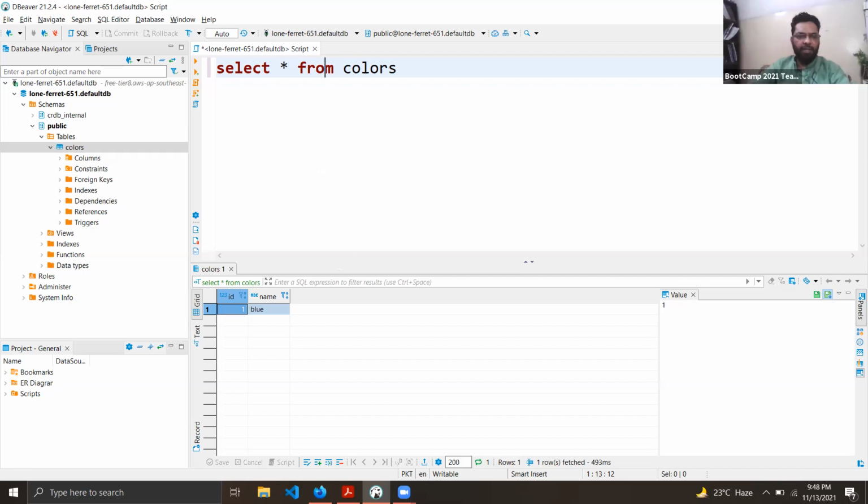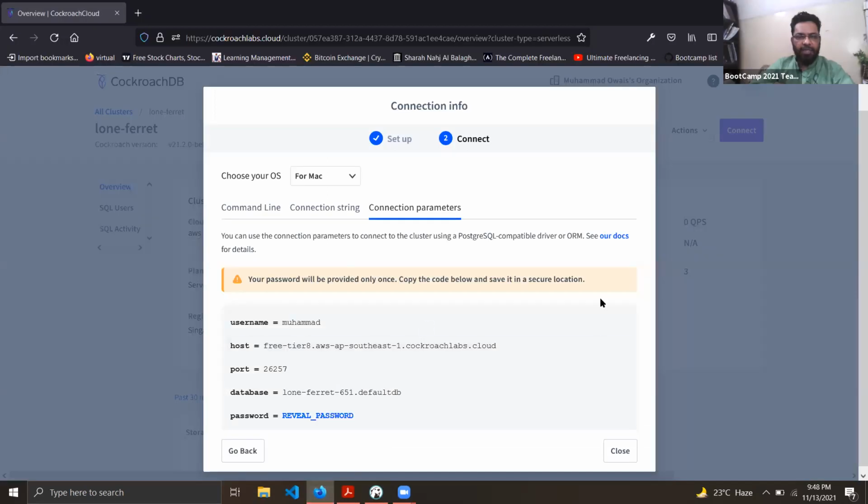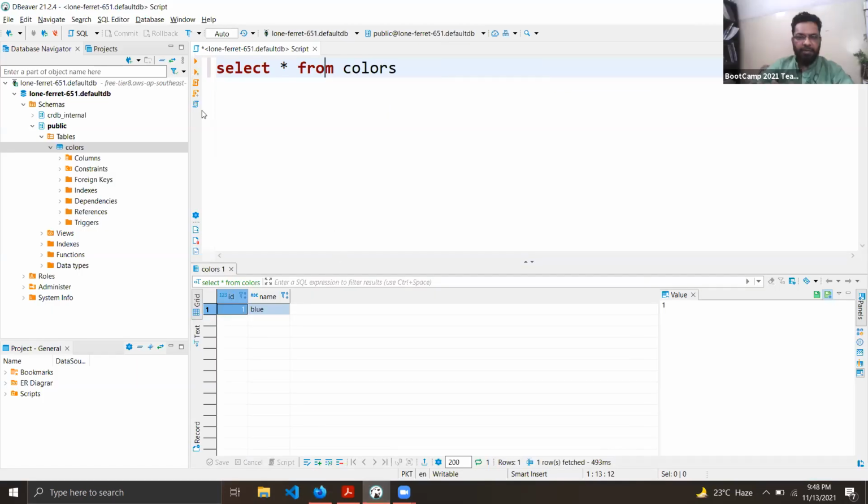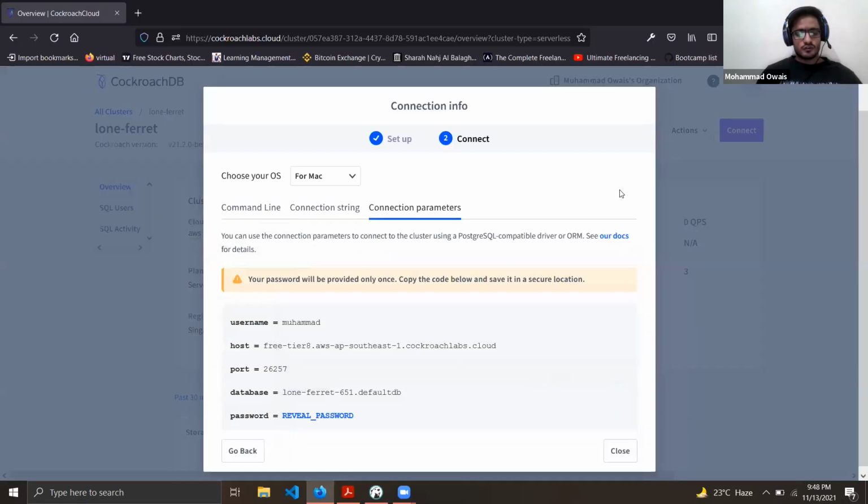So what did you do? You just go into your account, get the connection string information, and paste that connection string into the DB viewer. Yes. Okay, and that was good enough. Nothing else is required. Yeah. It is just like PostgreSQL, like we did in the last class, but the connection string will be changed.